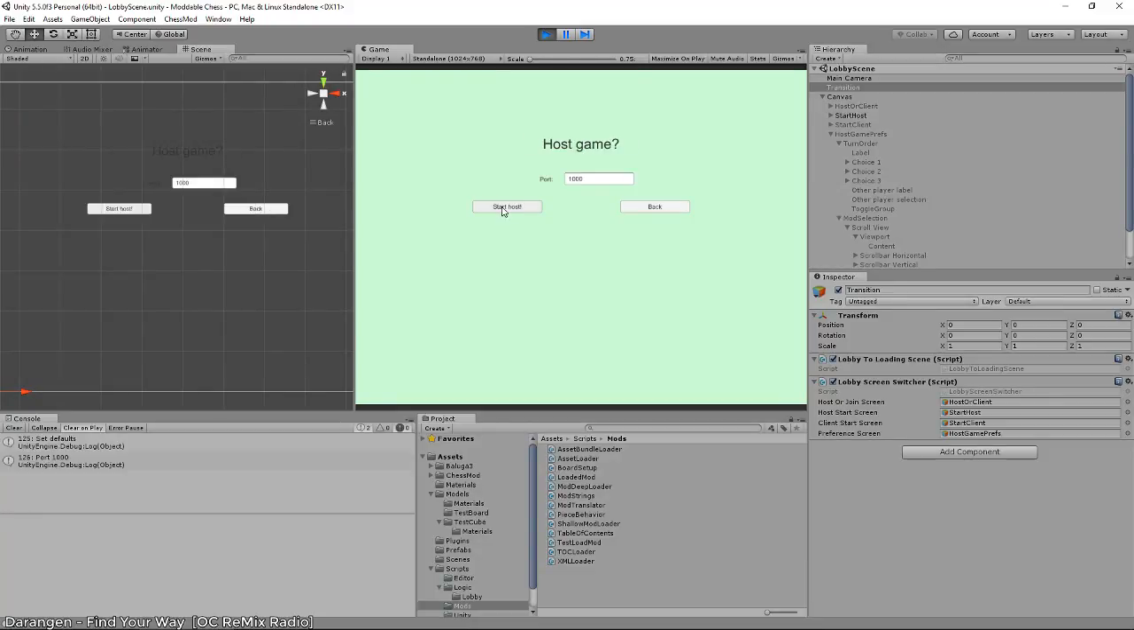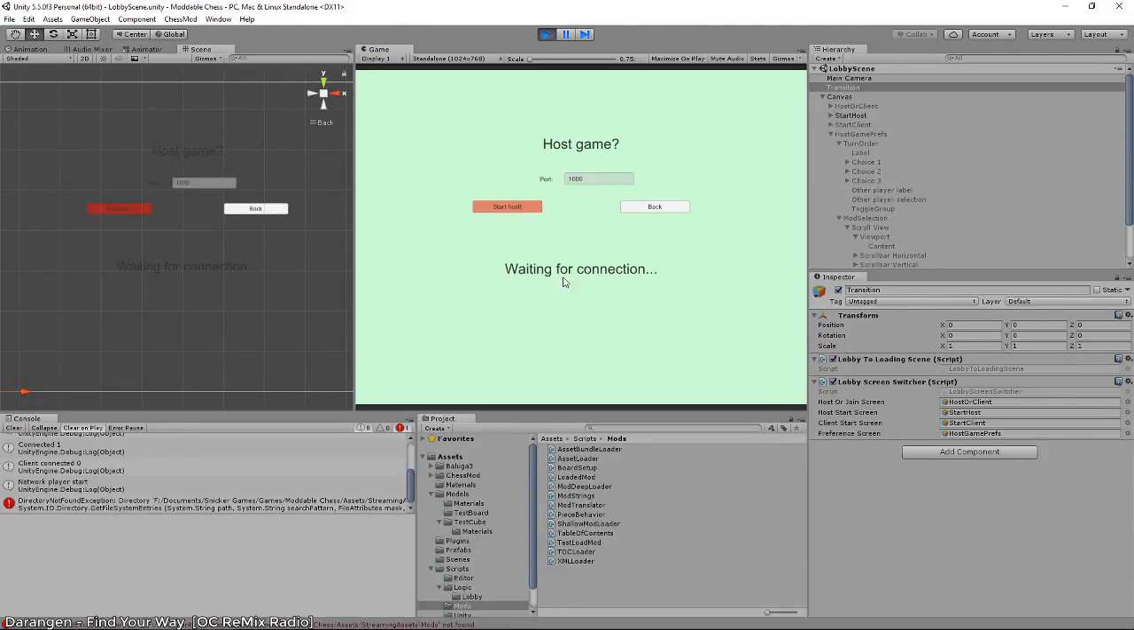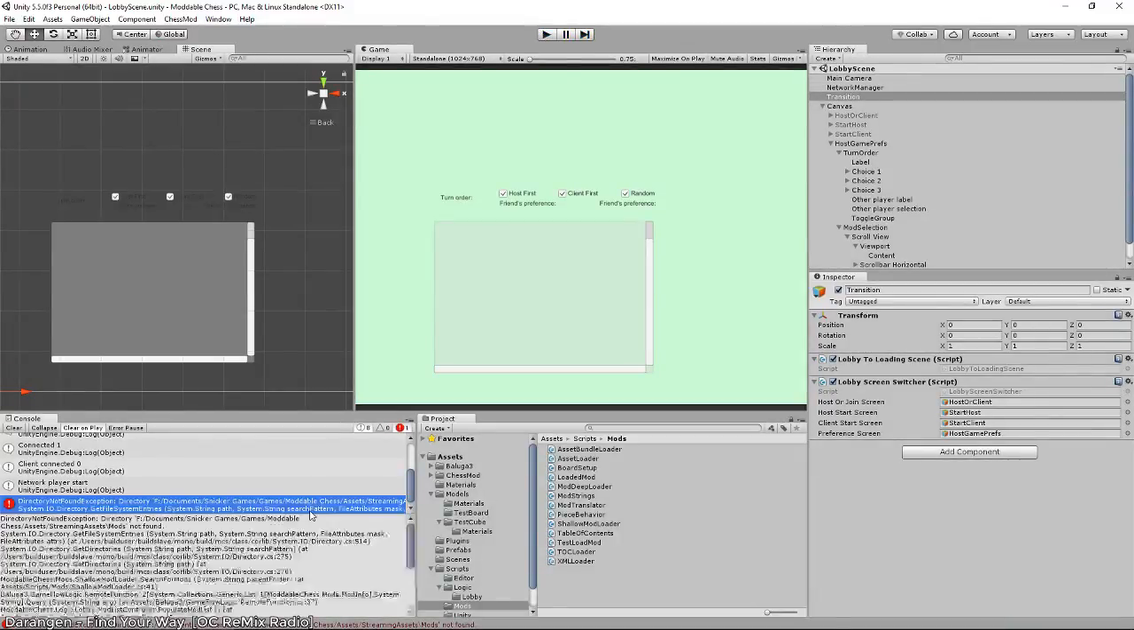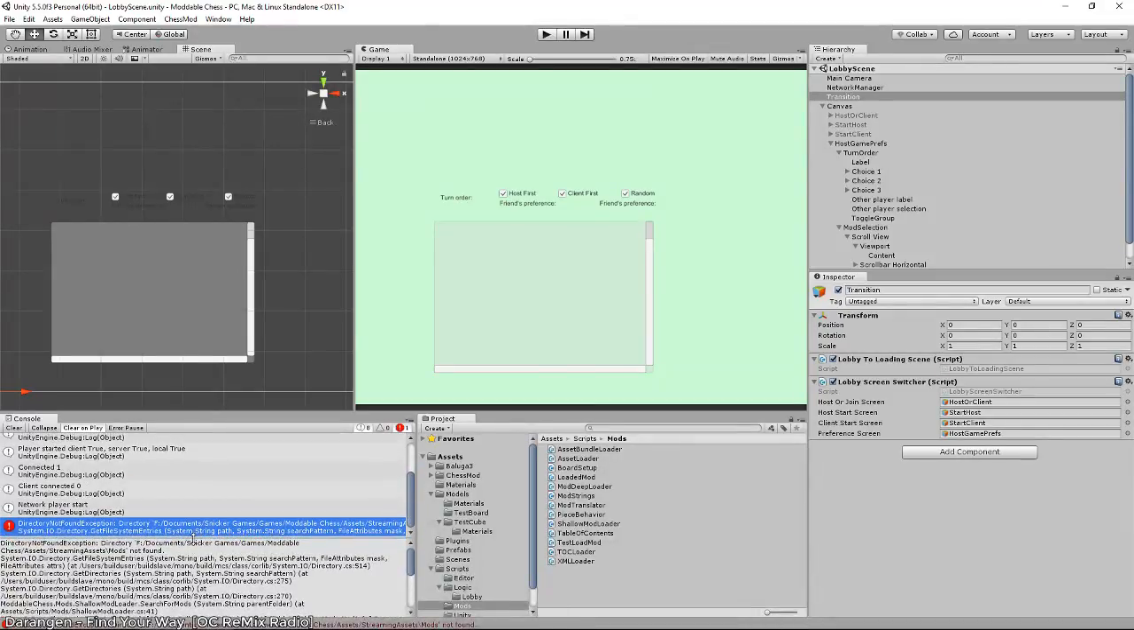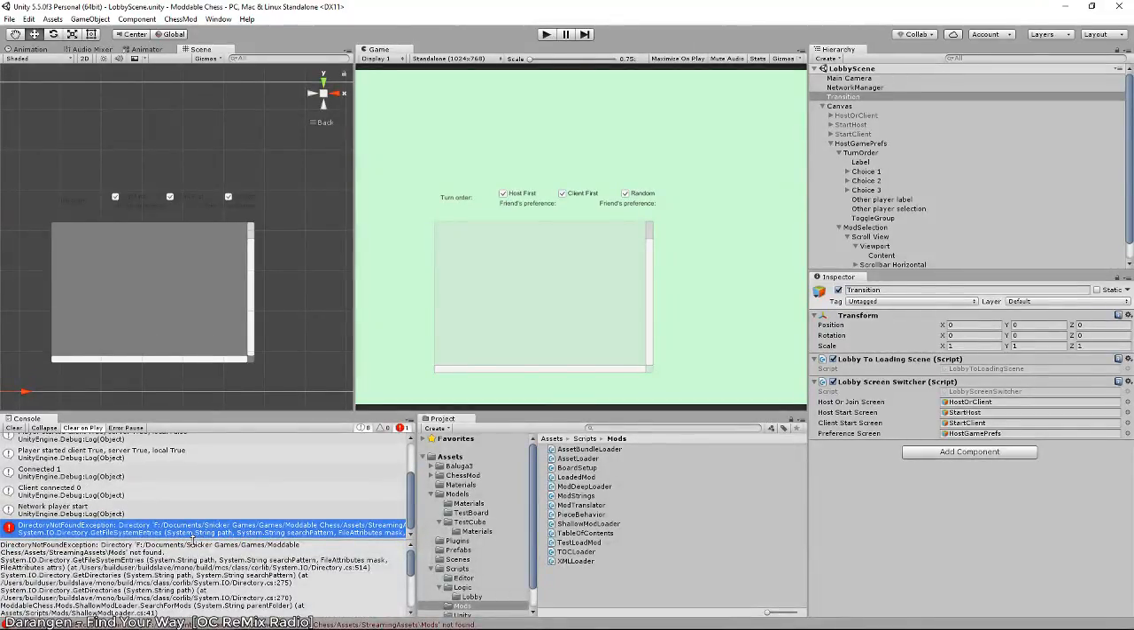I think we're finally ready. Right now it's still a little bugged. Oh wait, okay, it does. I was going to say if you try to host a game, sometimes it lets you go right through without connecting to anybody, but I guess that's fixed. So now it's trying to. Alright, so it says I can't find that folder.